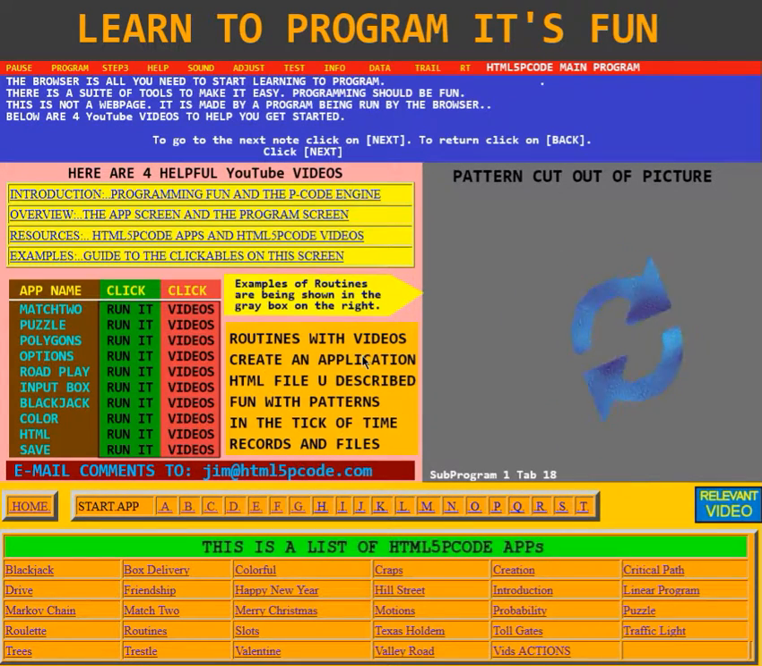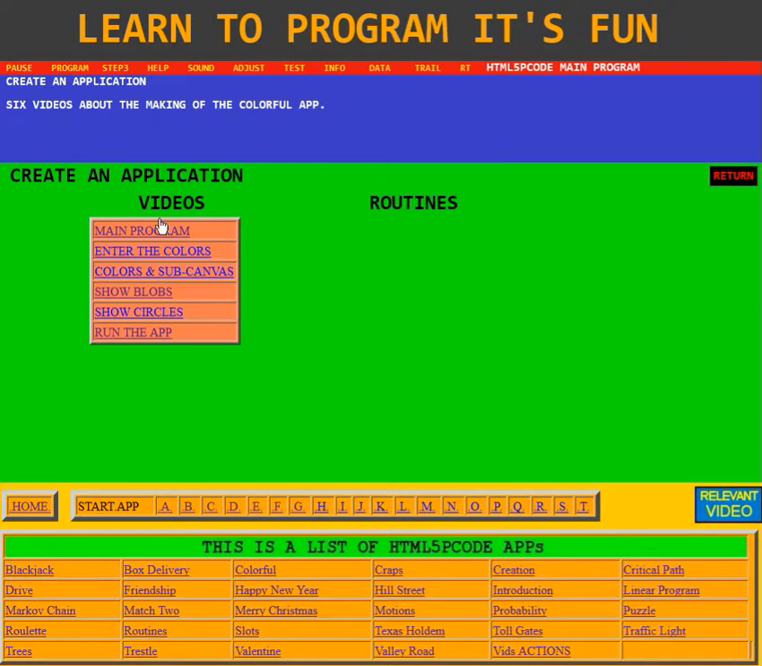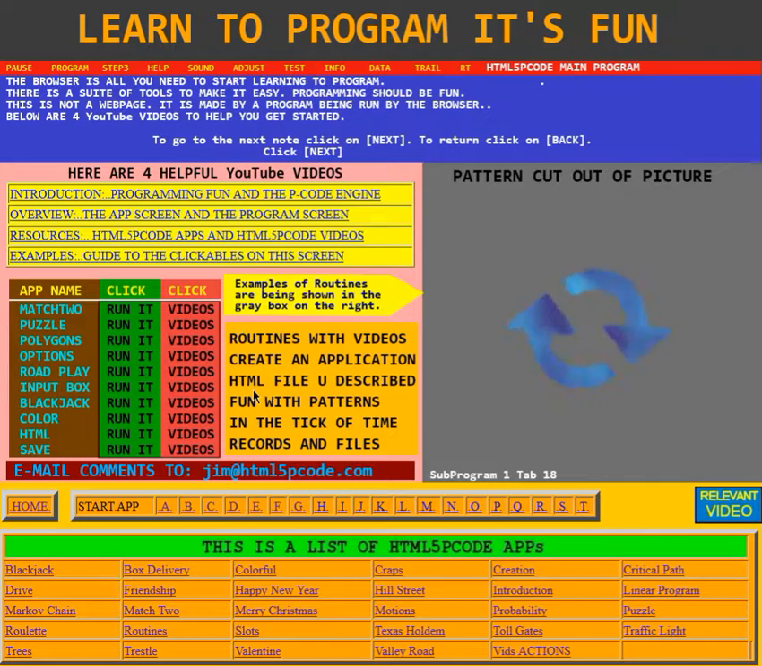Next, there's Create an Application. Here are videos about creating an application. Next, it's HTML files, described. That's about building an HTML file for your video. Next, there's Fun with Patterns, where it shows you all the things you can do with patterns. Next, there's In the Tick of Time.